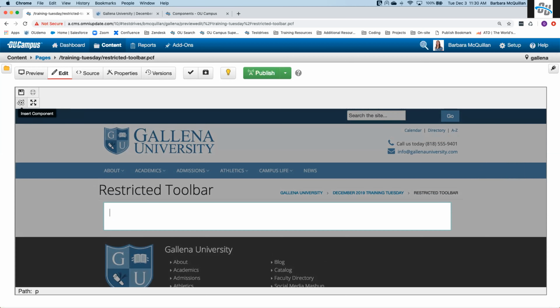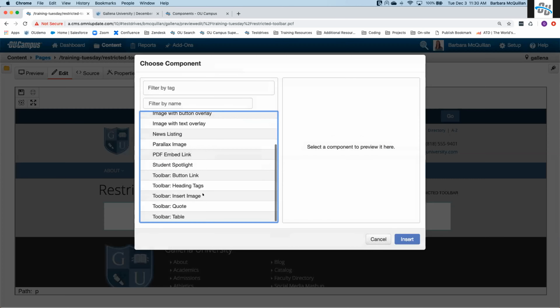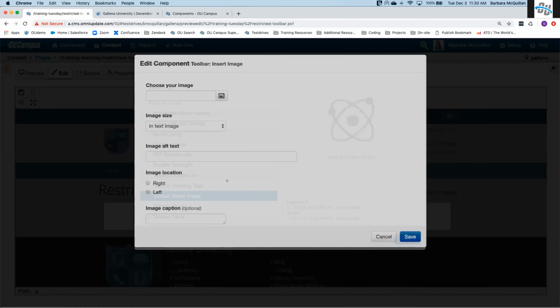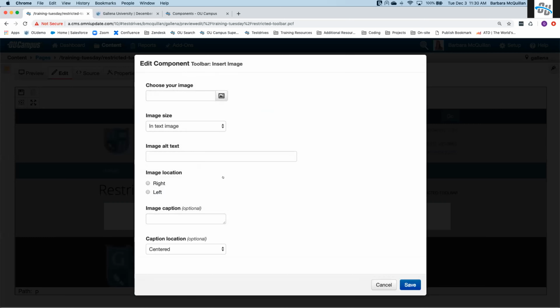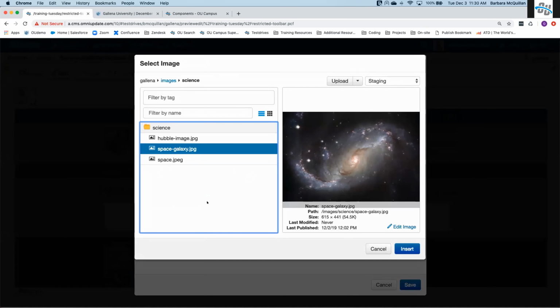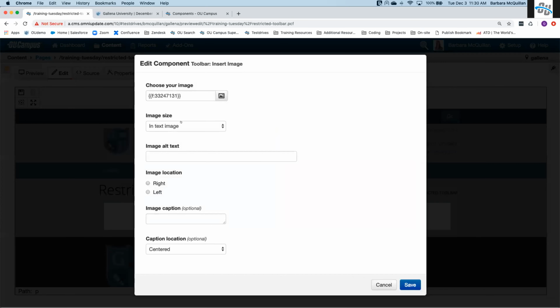I like including that button. So let's take that example of our image. Let's go ahead and insert a component here. I've created a handful here called Toolbar, and I'm going to look at this one here called Insert Image. I've restricted my options here. So I can choose my specific image. Maybe I'll come over here and take it from my science folder again.